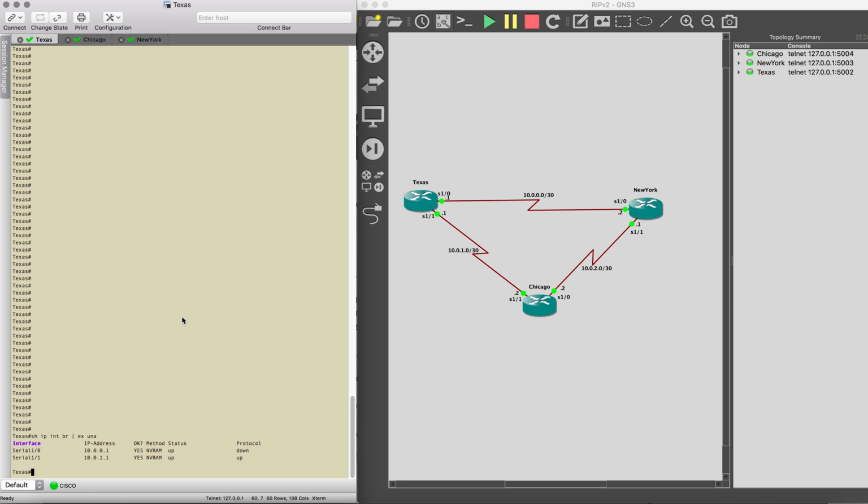Yes, we have the interface configured with IP address. Serial 1/0 is connected to New York on the network 10.0.0.0. So the Texas interface is .1 and the New York interface will be .2 as is showing in the design. Same as serial 1/1, which is connected to the Chicago router on network 10.0.1.